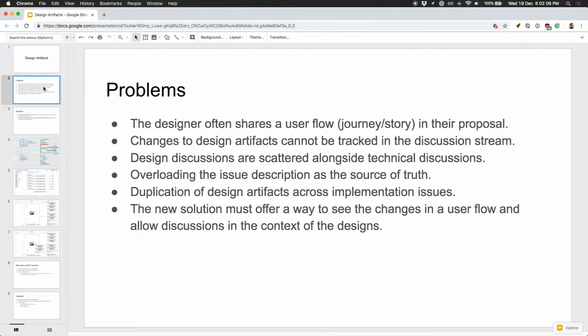Also, duplication of design artifacts happens when we have something like a product discovery issue and we break it down into implementation issues. You could have a rather large user flow broken into 3 or 4 issues for implementation across different milestones, and the designer would have to duplicate the designs for each of these issues for implementation purposes.